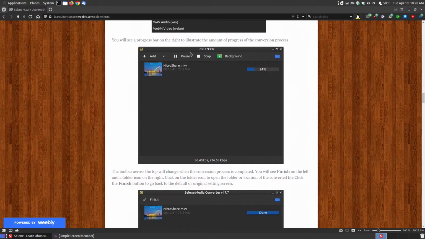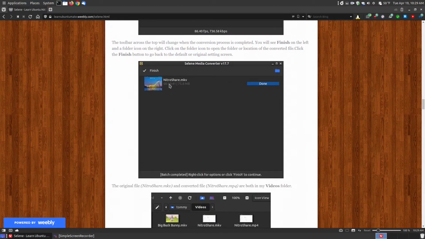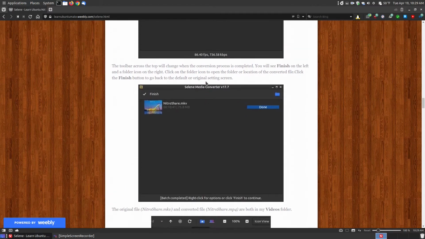Now, as you can see here, when you click the start button, you're going to see a progress bar until it finishes. Now, I chose to do a video that I made, so there's not going to be any copyright, if I do demonstrate, but also, the larger the file size, the longer it takes. Very similar to Handbrake.